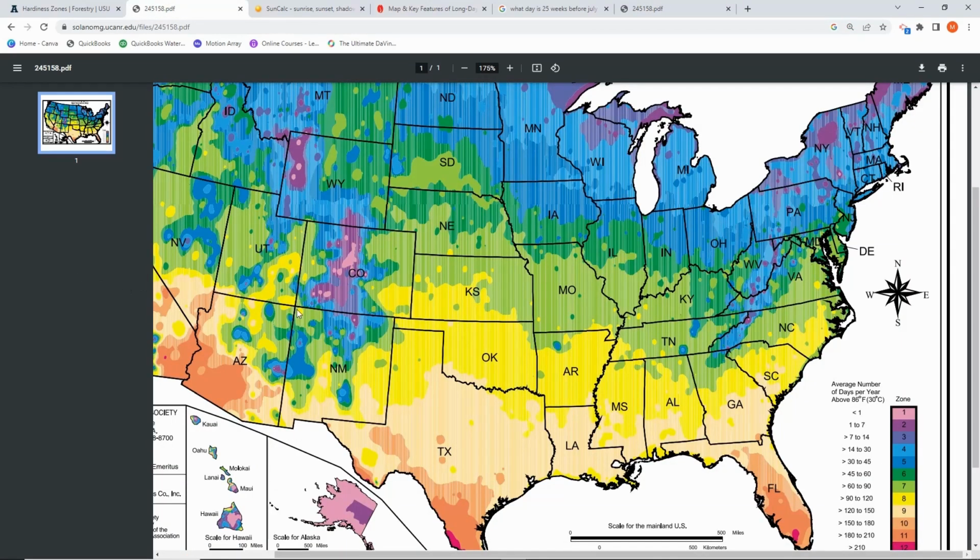So if you scroll into this map and look at Utah, I'm in this little area right here. So I'm between maybe a 5 and a 7. So let's say we're a heat zone 6. That means we have 45 to 60 days above 86 degrees, which means we have about 3 months of warm weather, which is plenty of time to be able to grow tomatoes. So this is another area that you can look and check out your climate.